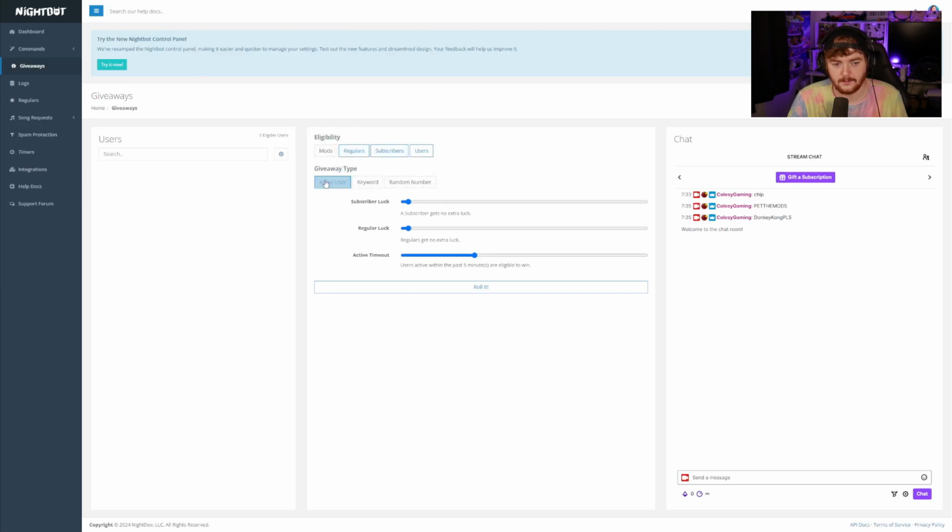You can randomly select an active user or people who've used a keyword. Maybe you've been telling everyone to put a certain keyword in to enter the giveaway. You can use that. You can use random number. You can set subscriber luck, so subscribers could get a little bit extra luck, or regulars. And users within the past however long they've been active.